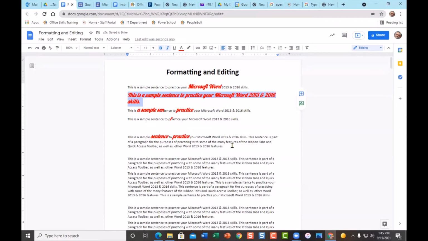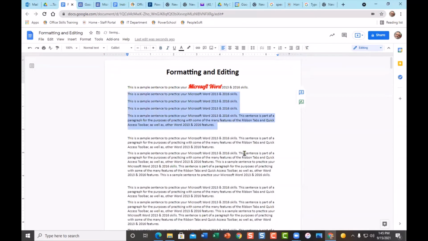All right, so there's another way that we can do this. If I go over here and I just drag down, left click, hold the mouse and drag down and select all of that, then the very last feature right here is clear formatting. So that's another way to do it.